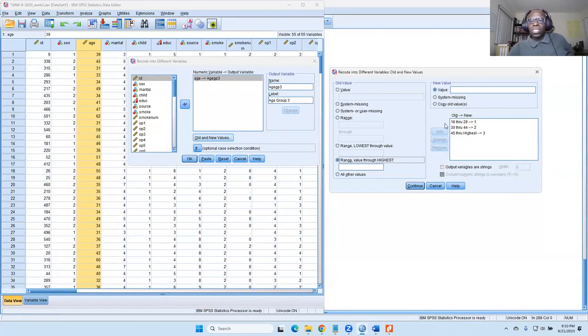The values essentially were: if the range of ages is from 18 to 29, we recode this as a 1. If the range was from 30 to 44, we recode this as a 2 in this new variable called age group 3. If the range was 45 and higher, we label this a 3. If that makes sense, type in a 1. If it doesn't make sense, type in a 0.